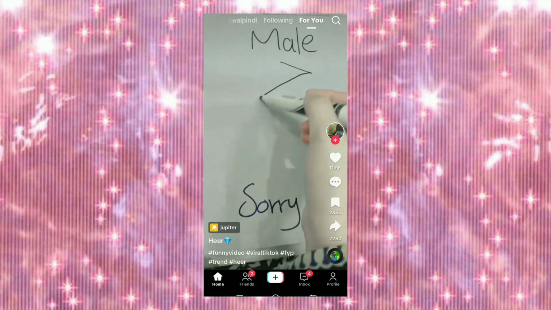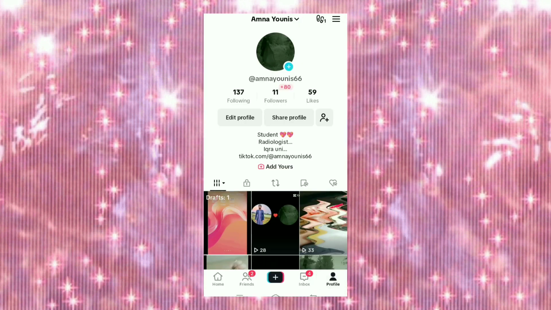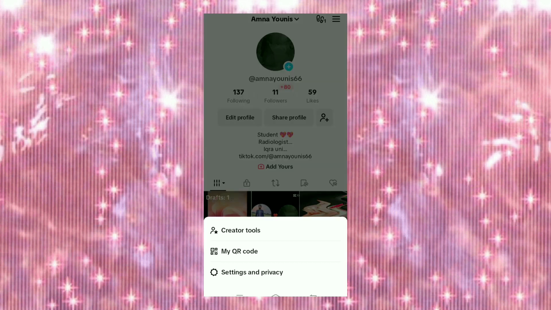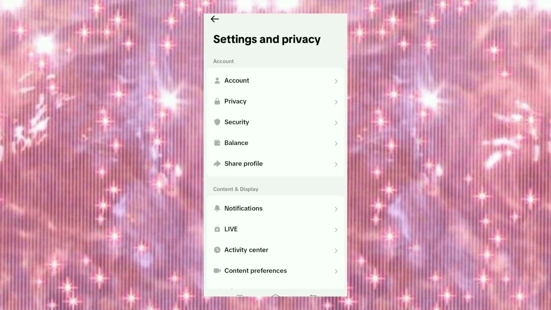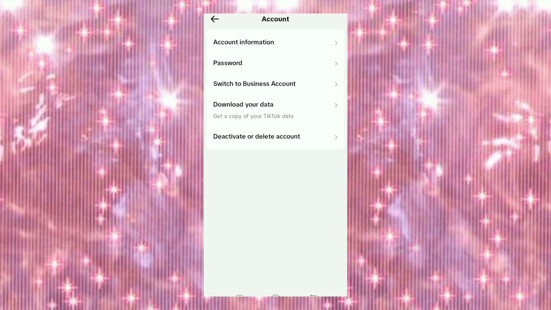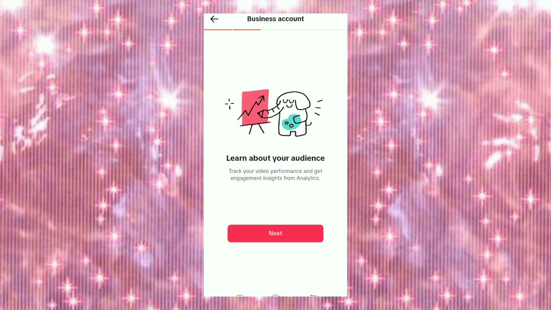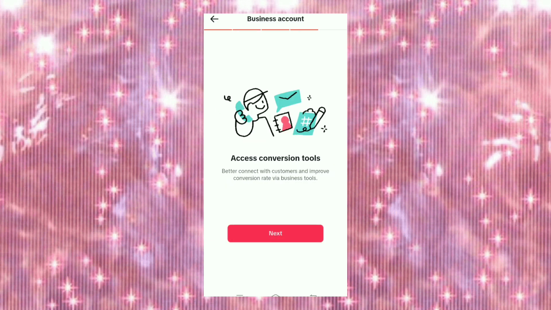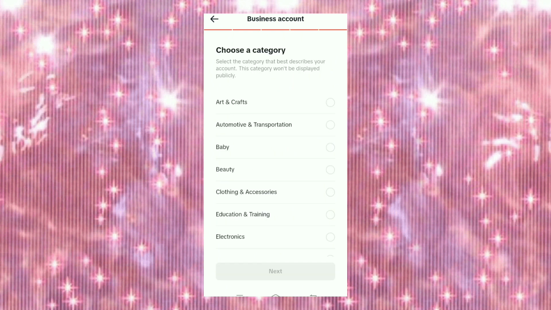Click on the TikTok app, click on the profile icon. You can see here three dots which appear at the right top corner. Click on settings and privacy. Now click on the account. You have to switch to a business account. Now you can see the option of next. You have to click on next and select any category, like I'm going to select beauty. Click on next.